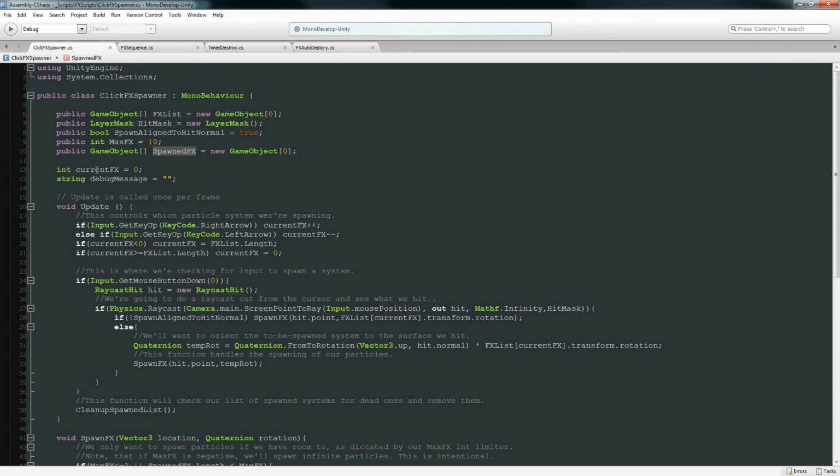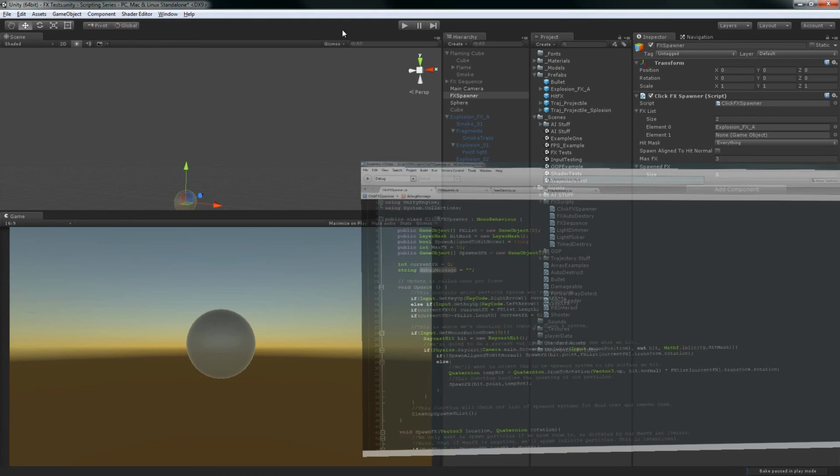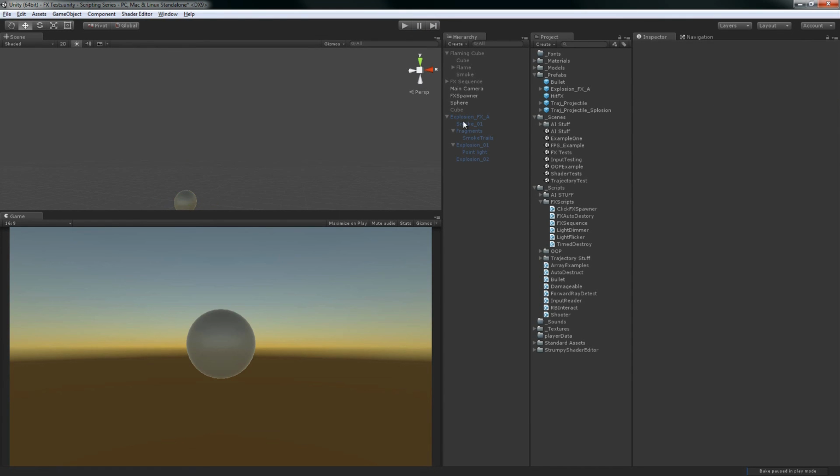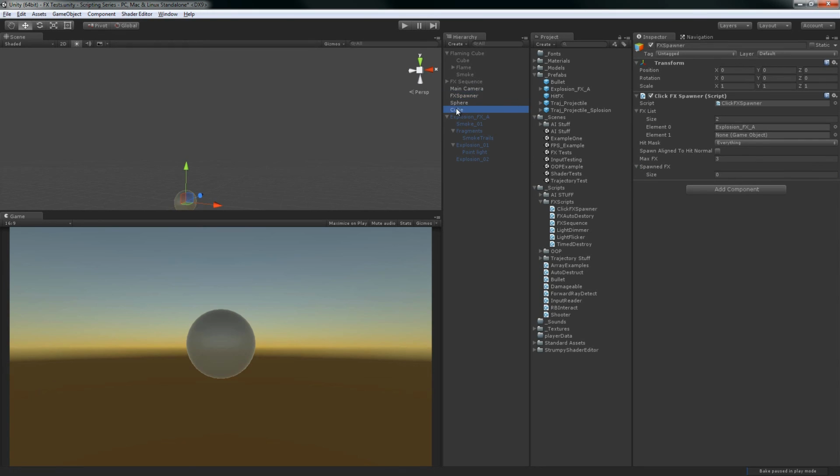And then hidden, I have current effects int and a debug message. You may have noticed that when I hit play, up in the top left corner, there's some words that appear. That's kind of a weird thing that I did here. I'll show you.